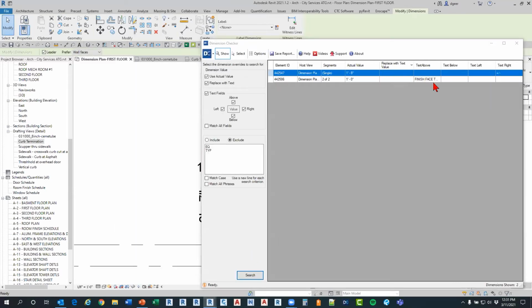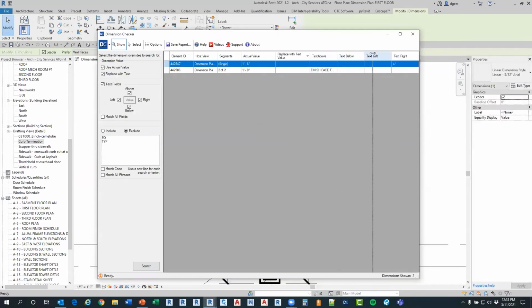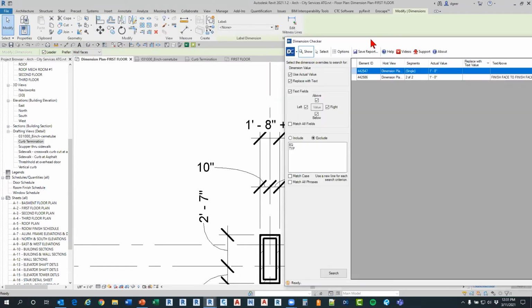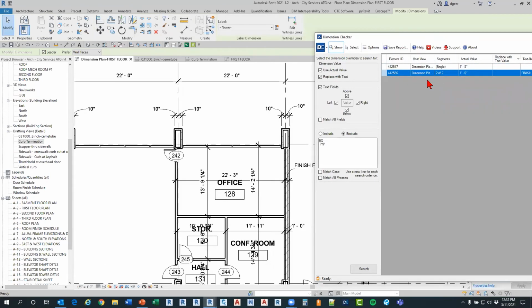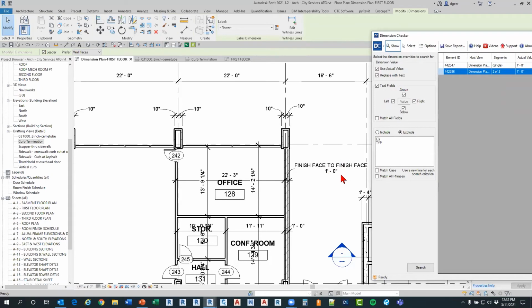All right, so I'm showing that I have at least two that are coming up, one that's saying finish face to finish face, and one that has a plus/minus. Well, I can go and say, hey, that's okay. Let me go look and see what it is. It says, okay, there's the plus and minus. I click on it. There's that finish face to finish face. I might want to say, hey, you really need to come in instead of saying above, you might want to put it below the items there.